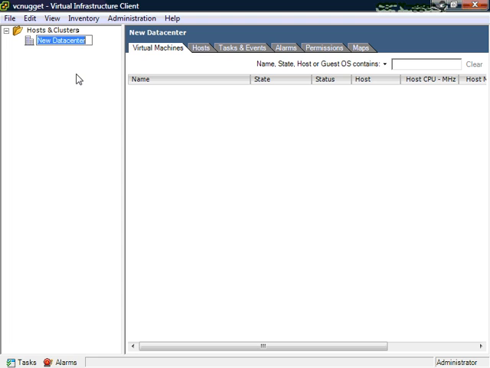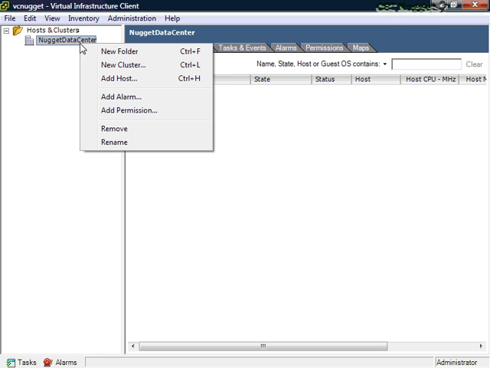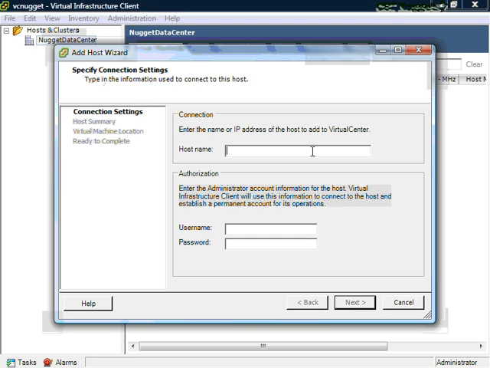You'll see we have a new data center, and we'll call it Nugget Data Center. There's our Nugget Data Center that we've created. Now that we have a data center, we can actually add hosts into that data center by right-clicking and choosing New Host. Now we got to have the host name for that, and in this case we'll just do 192.168.0.101.